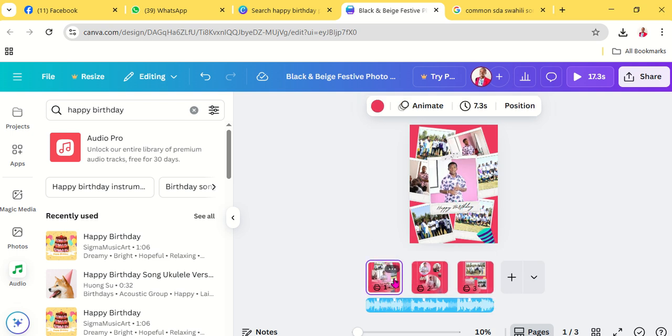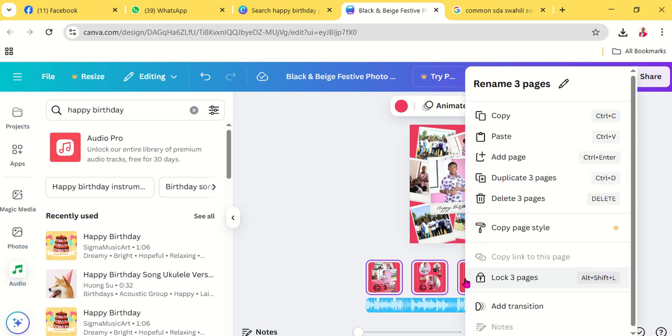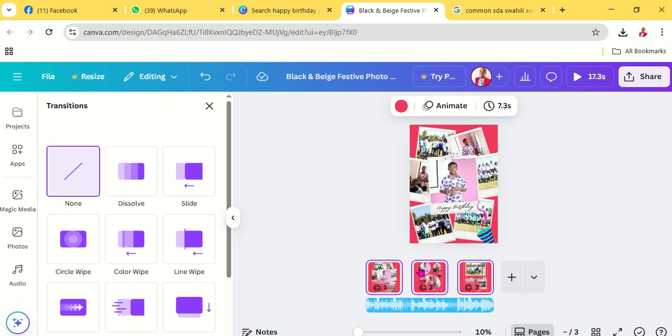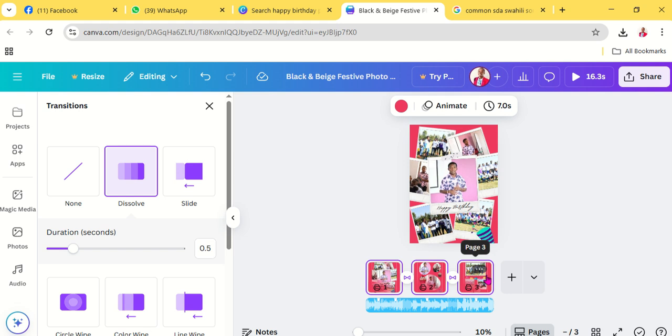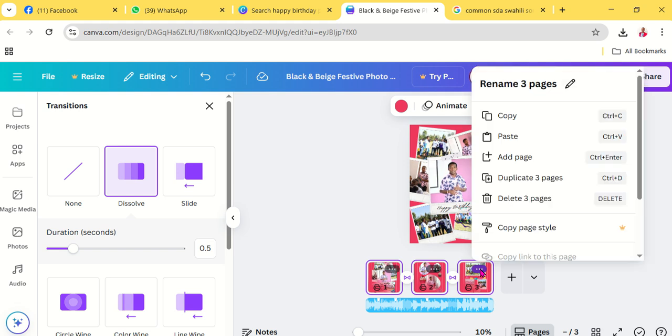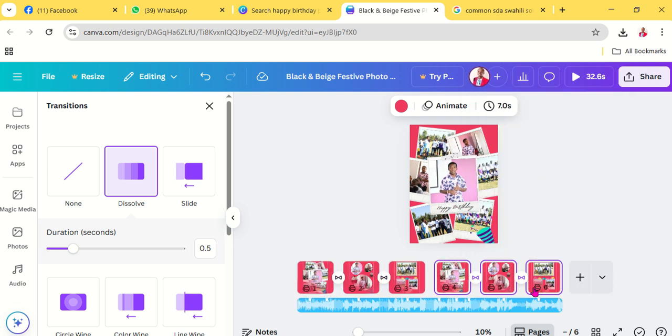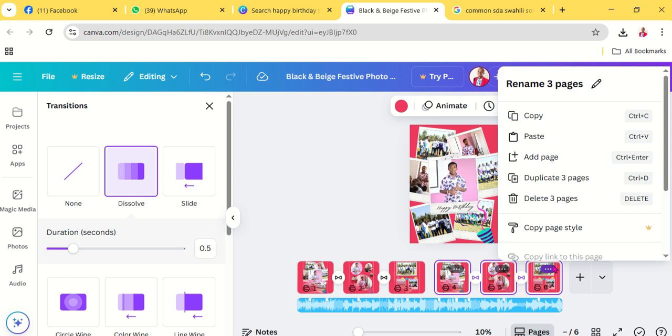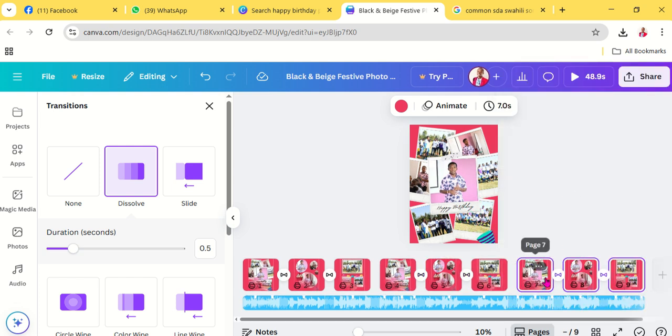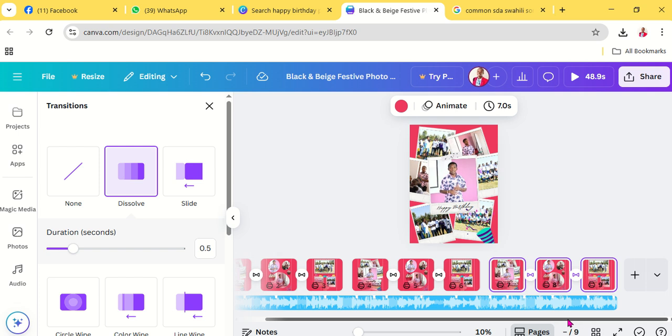Then I'll click on our designs, select all, and then I right click and add transitions so that it can swiftly move from one slide to the other. I've done that. Then I can also click there and duplicate the 3. Then I will also duplicate the 3 so that we have a longer video for our brother. I think that's enough. It is 48 seconds long.